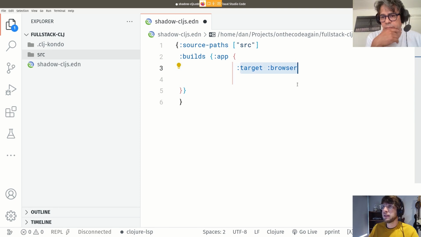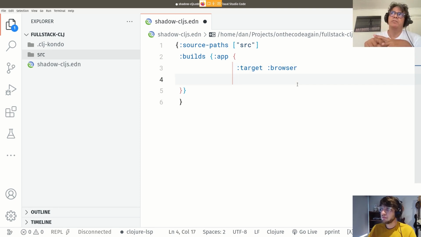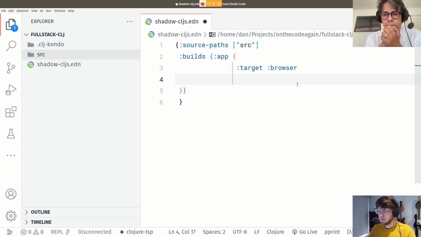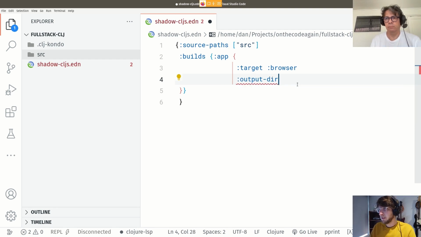What does this actually impact, this target browser? Shadow-cljs can create something that targets a node script, and it can create something that targets a node library, a JS file that you can require from your JavaScript or TypeScript application. So I guess what target browser means is that shadow-cljs will bundle the compiled output in a way that suits the browser. Okay, cool. And with the build, we're going to need to say where the output is going to sit. So should we just make this in out?